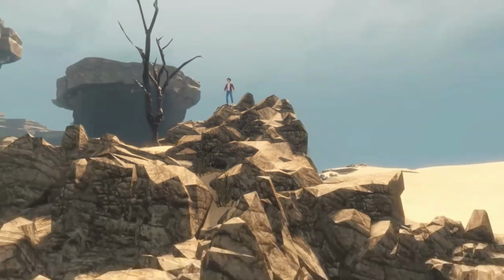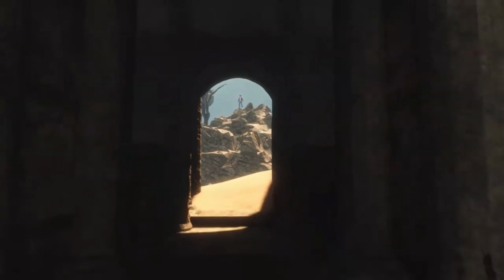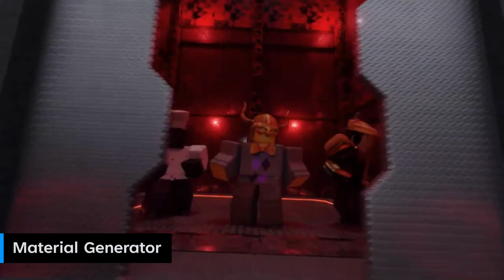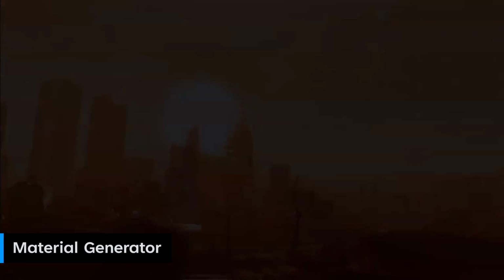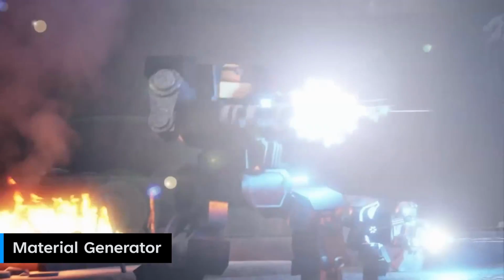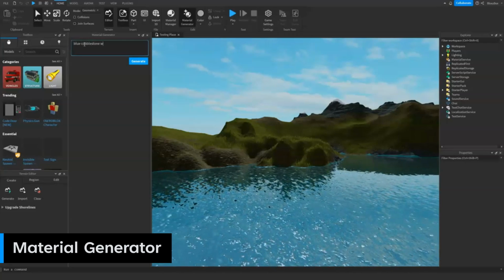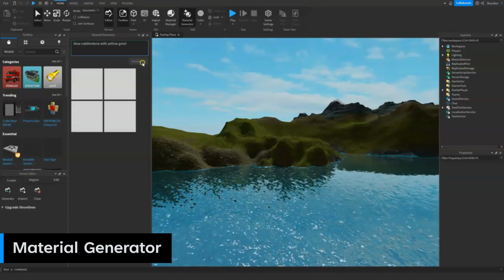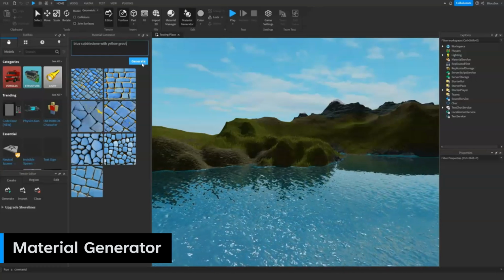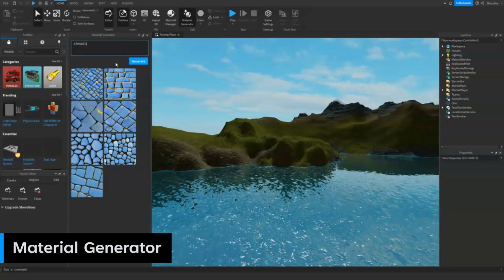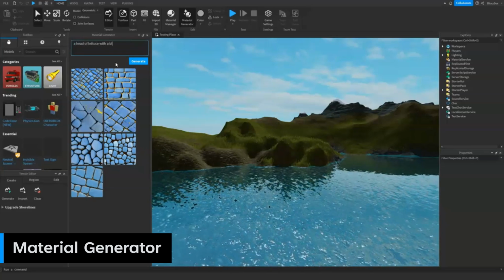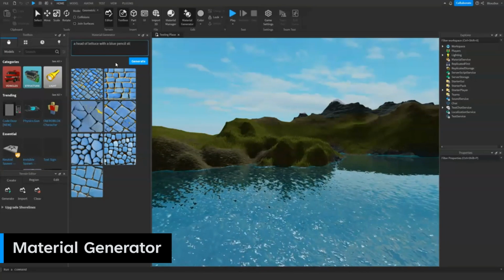The second of the three newly released AI-powered technologies on Roblox is the Material Generator. The Material Generator is basically an image generator that allows you to type in a query and watch it generate a material you can use on parts or terrain. For example, you can type in something simple like blue cobblestone with yellow grout and receive some textures that resemble that query very well. Or you can type in something crazy like a head of lettuce with a blue pencil sticking through it and still receive some textures that resemble that query.